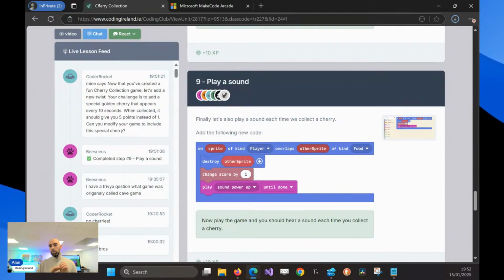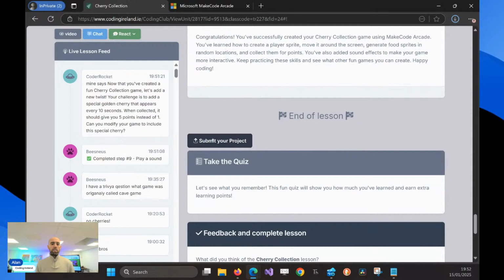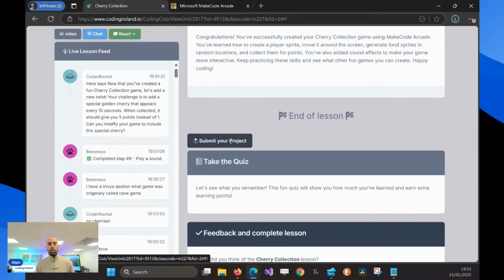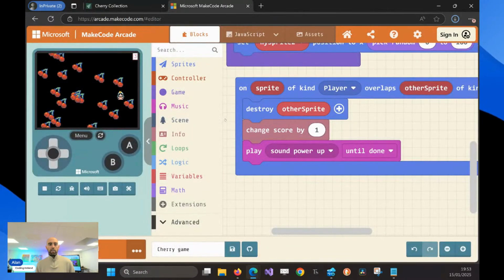If you want to do either of those challenges, or if you just want to do your own thing and change it around or put in your own idea, take a few minutes, change your project, put in your idea, and then if I scroll down, you should see a button there that says submit your project. You put in the name of your project, you can describe it if you want, and share your project. Actually, I might show everyone this.